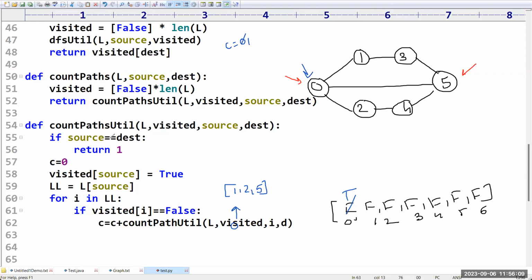So what will happen? It is going to be called with all these. One is visited now. So is the source value what? Now we have to pass this as the input. Source value is 1. So is it equal to the destination? No, because we are searching for 5. So it is not equal to destination. Then what are we going to do?